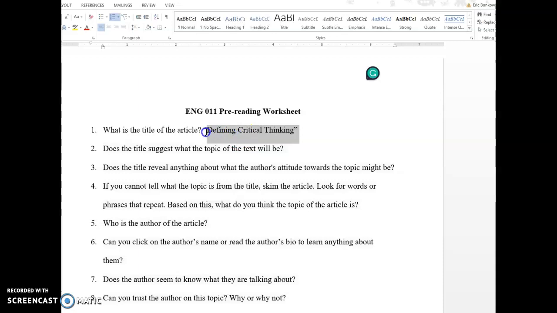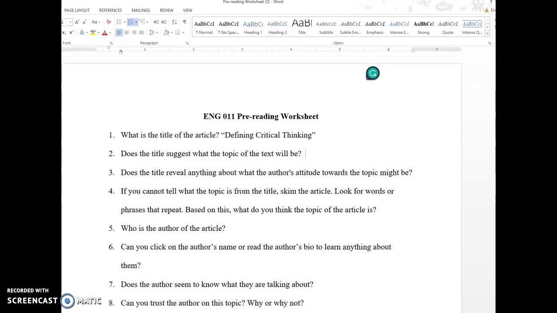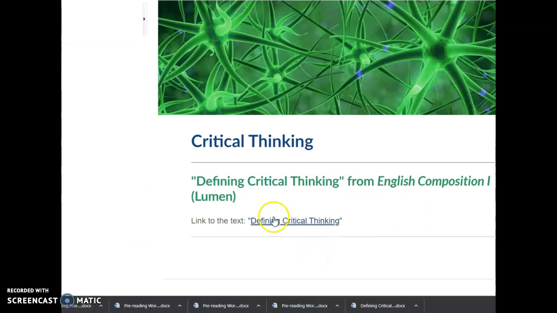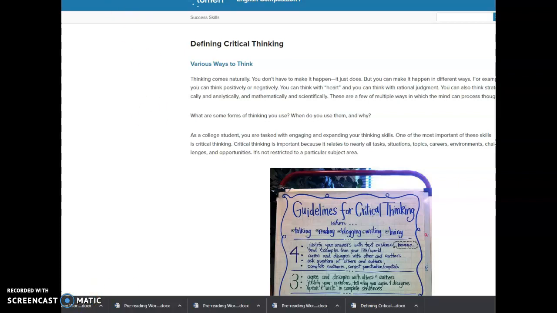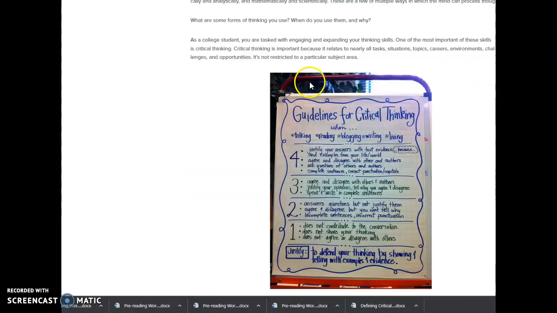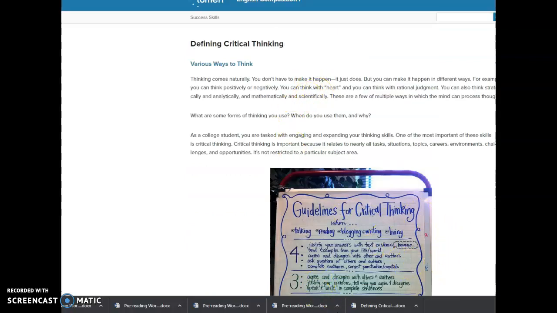So you can see, actually, I started to fill it out. I'll do it again. Title of the article, I'll help you out there. Defining Critical Thinking. This is exactly what you would do. You would type in your answers as you have the article open. So this is the article, and I recommend that you just have that open so you can kind of skim it to answer these questions.